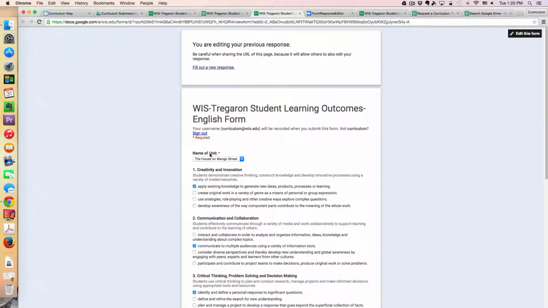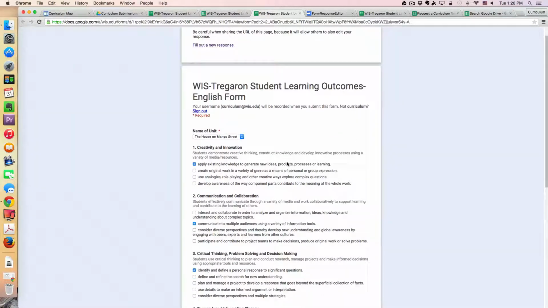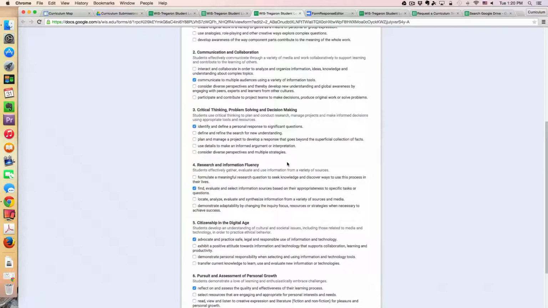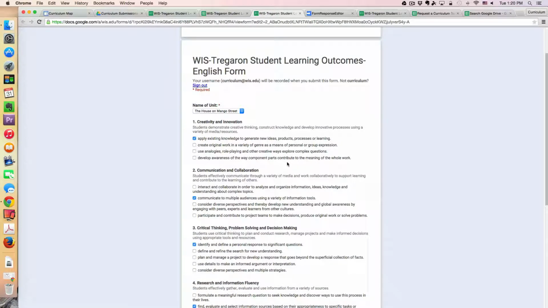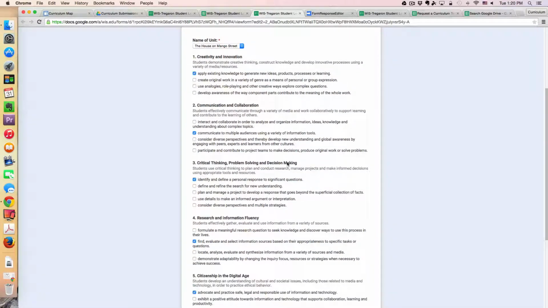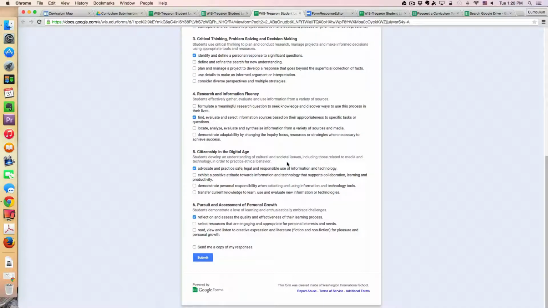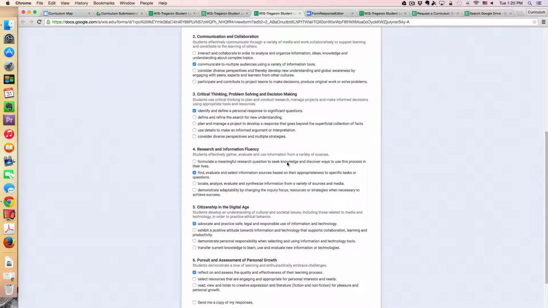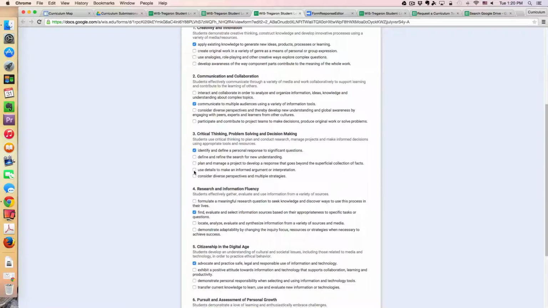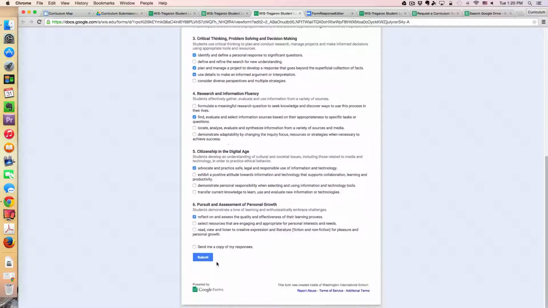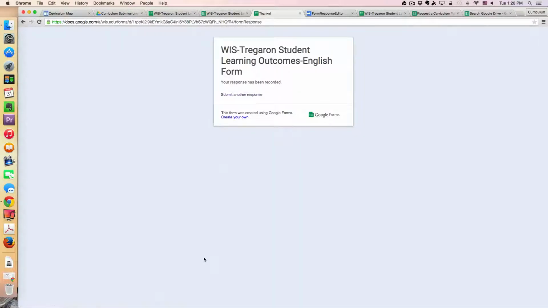This is a link to a particular unit. So notice here it says this is The House on Mango Street. These are the existing outcomes that are being met in this particular unit. And again, this is all just fictional data, and I could change these and resubmit, and it's not going to create a new row of data in my spreadsheet. It's just going to alter the original response.